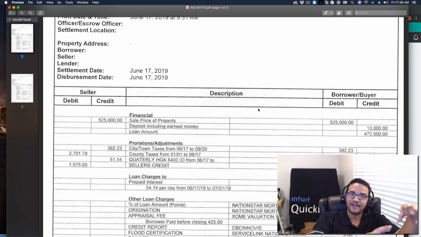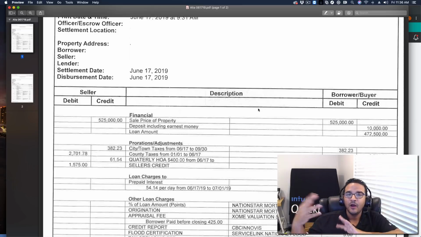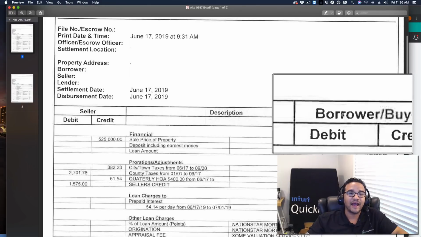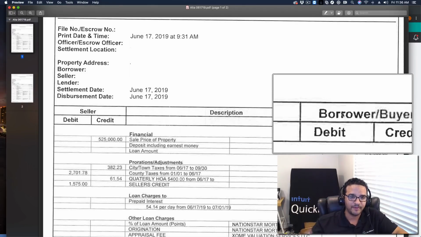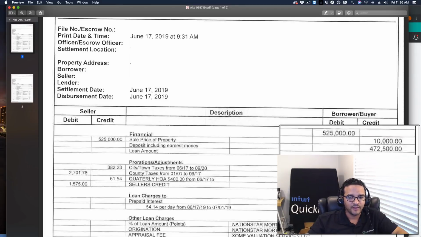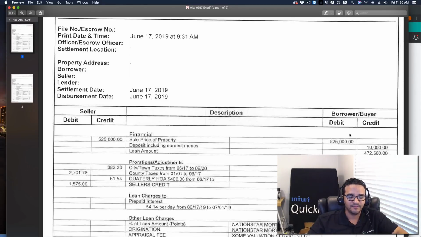And it's really different depending on what side of the transaction you're in. If you're a seller of the transaction, some items pertain to you. If you're the buyer, other items pertain to you. So we're going to be focusing for this video on the buyer side. So let's say I am the one that's buying the property. I'm the purchaser of the property. So I'm only going to be looking at the numbers that are on the right-hand side under buyer/borrower.